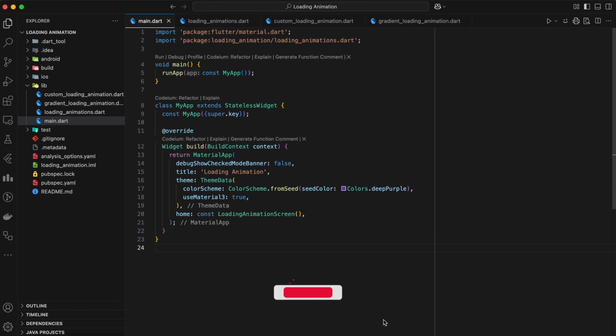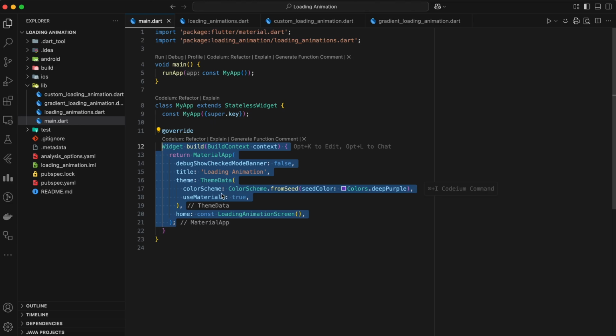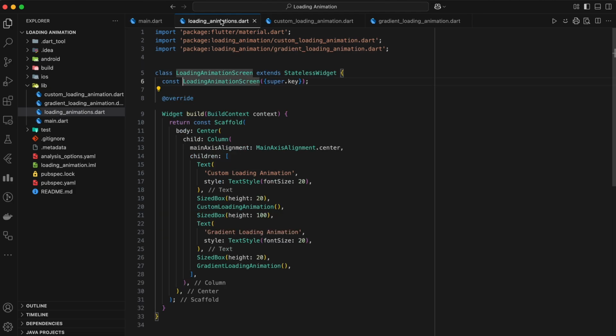Open your project in your favorite editor. First, set up the main structure. Update your main.dart to look like this. We've created a basic material app pointing to a screen called Loading Animation Screen. Now, create a new file called loadinganimations.dart. Inside it, define the screen structure to set up the foundation.